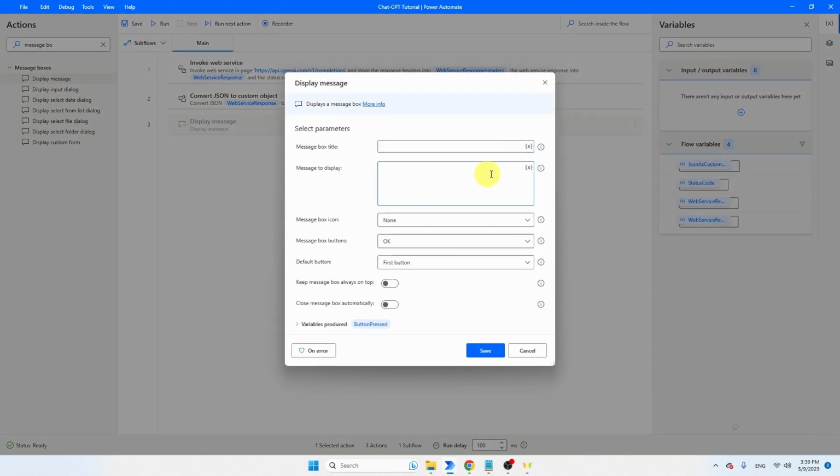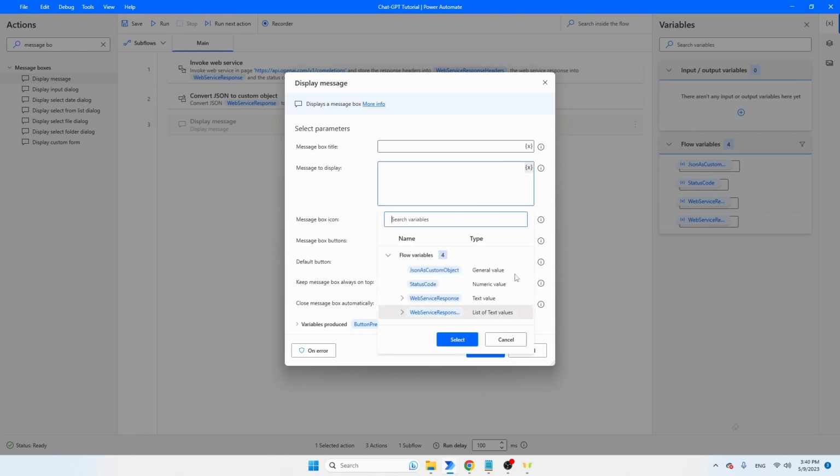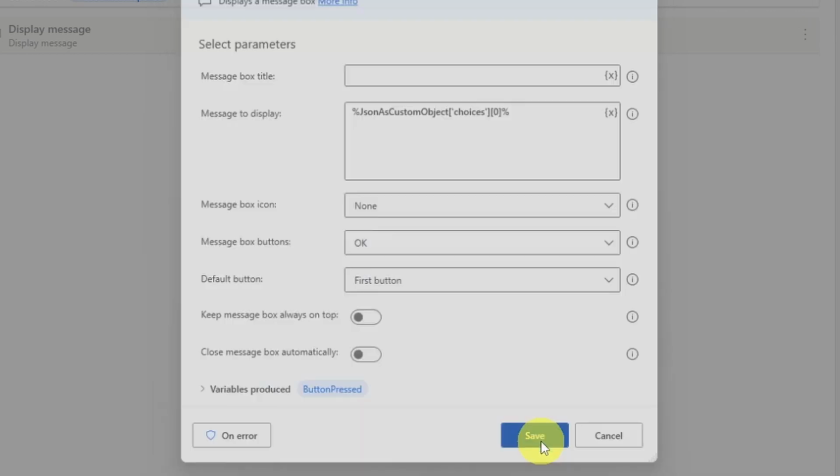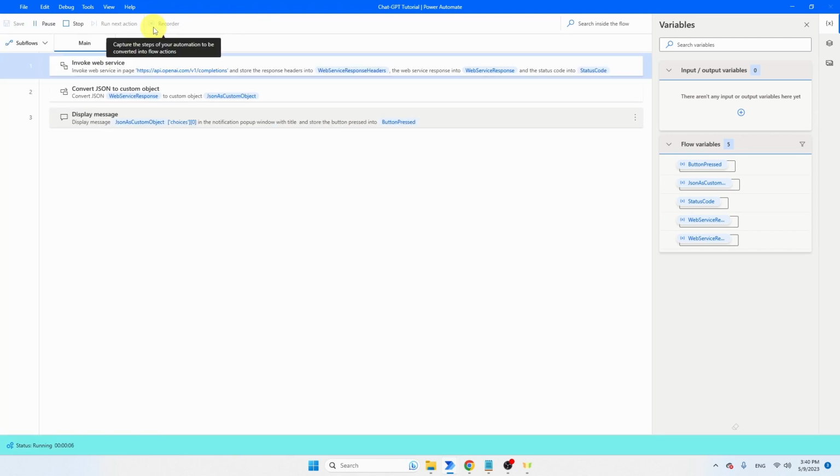And then in the message to display, I'm going to click on the X. We're going to take JSON as custom object, just click on select, and then we're going to add choices 0. And choices is the amount of responses. So if you put n on, for example, 5 or 10, you're going to get more responses, and you also have 1, 2, 3, for example. But for now, it's just 0. And click on save. And let's run this flow.